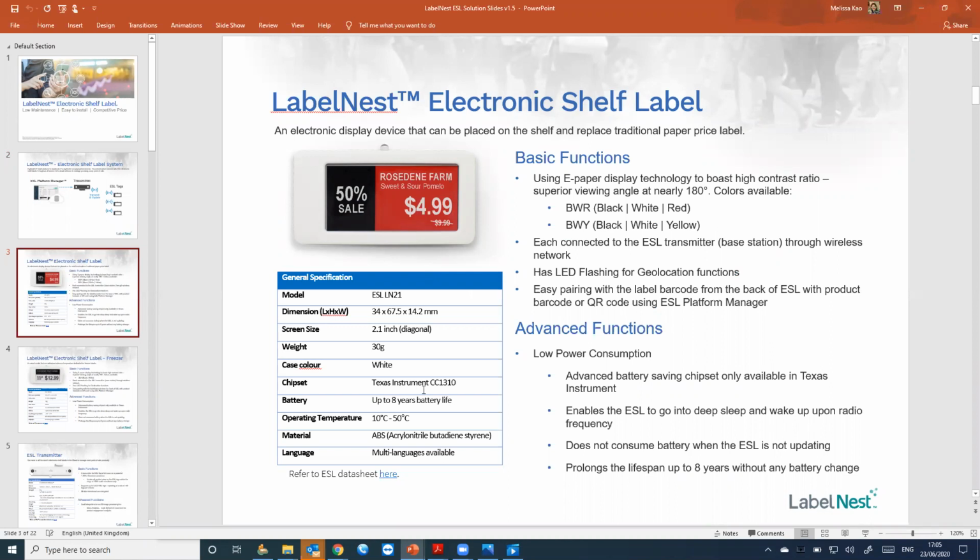There are a few manufacturers of this component of the chipset. Texas Instrument is probably the most expensive one. The reason why we're not cutting corners on this is because it has one feature that we really want, which is an advanced battery saving chipset. That is on the Texas Instrument.